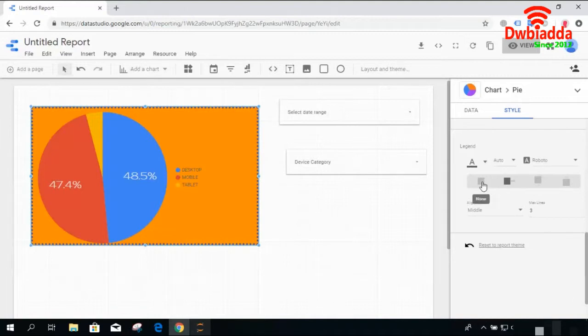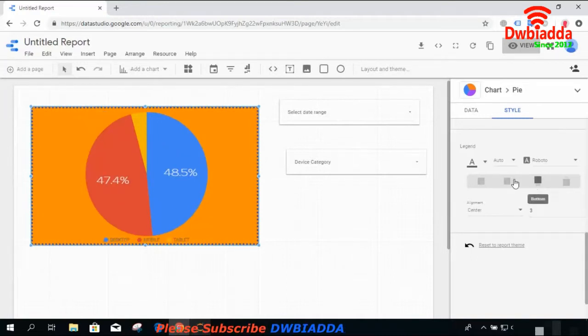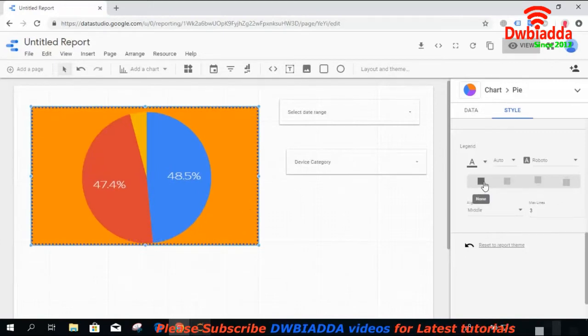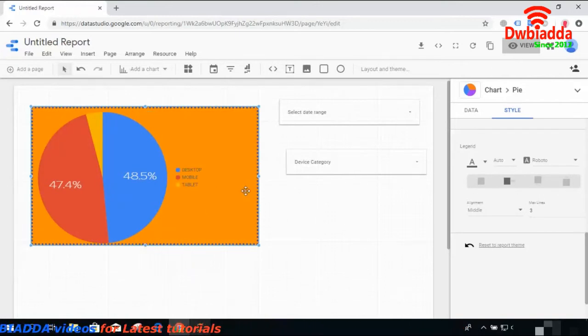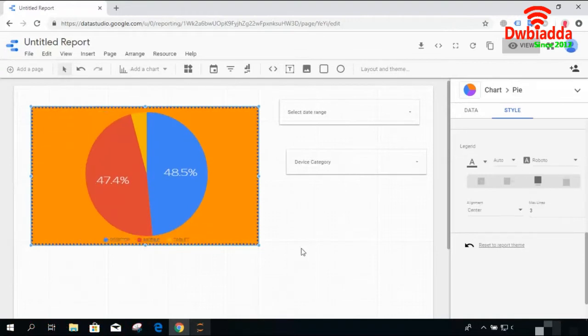Okay, so one more thing, legend. The dots that describe which color describes which attribute are known as the legend. The legend is actually the key of the visualization. Like this is showing you that desktop is presented in blue color, mobile is presented in red color, and tablet is presented in yellow color. So you can also change the position of the legend: you can show it at the bottom, you can show it at the top, or you can simply hide it. So this is hidden. Now you can show it to the right, on the top, and on the bottom.